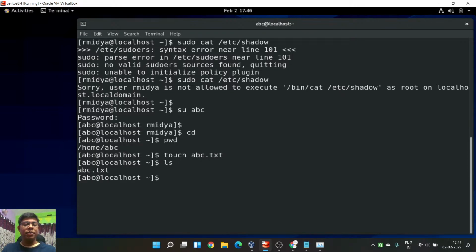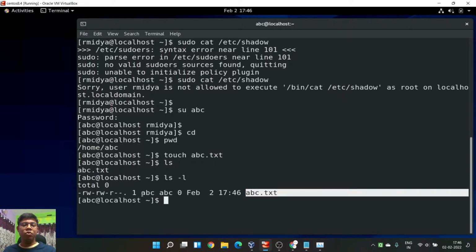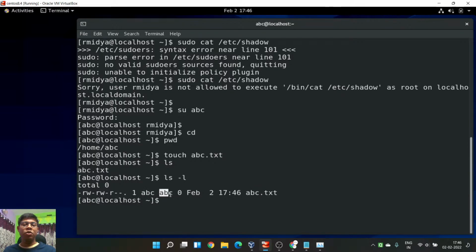You can see ls -ld, long list. You can see abc.txt is the file name. This is owned by ABC and the group is also ABC. Now let me put some text in this file. So echo hello, and I'm putting it into abc.txt. If I do cat on abc.txt now, you can see hello.